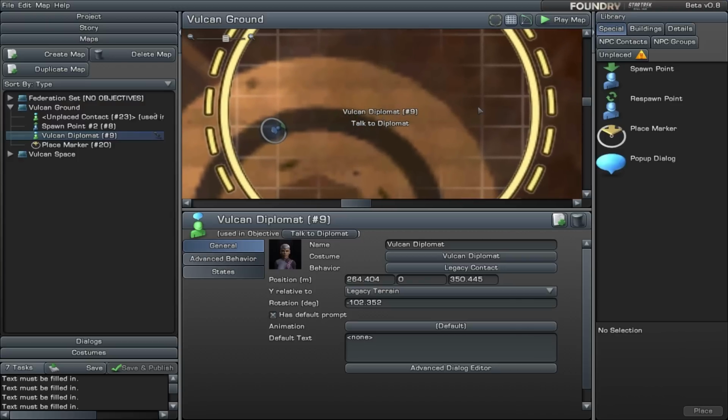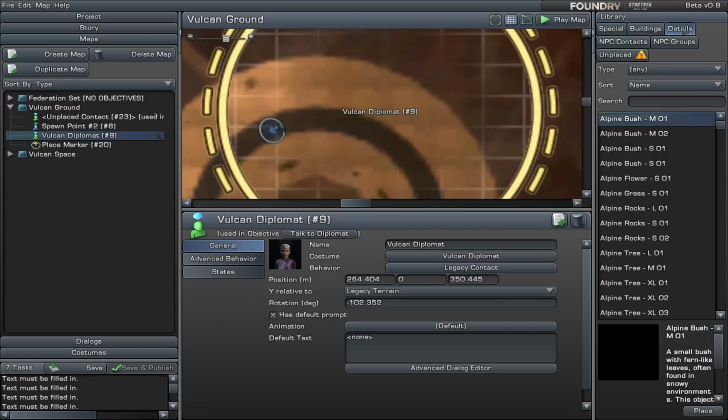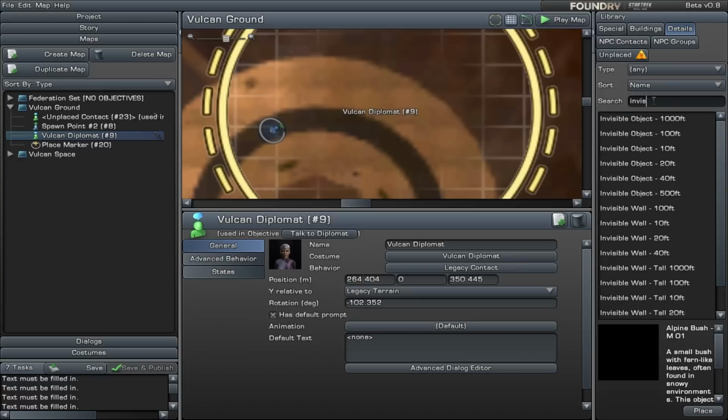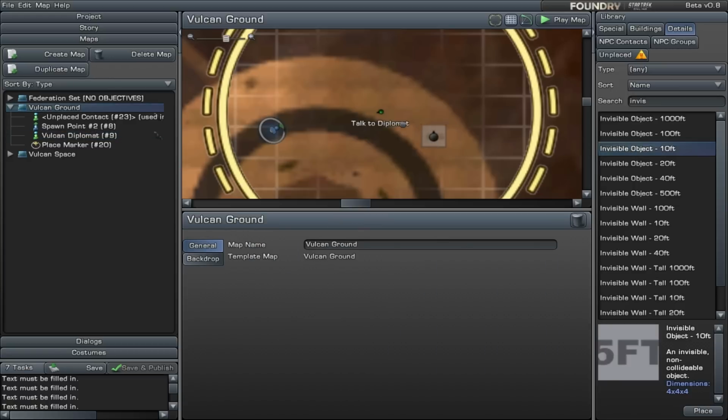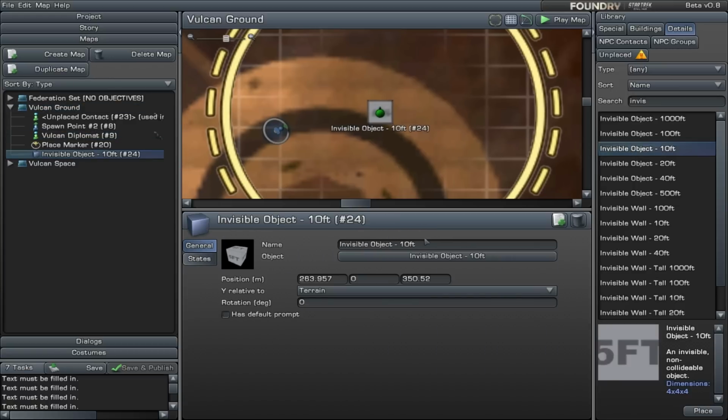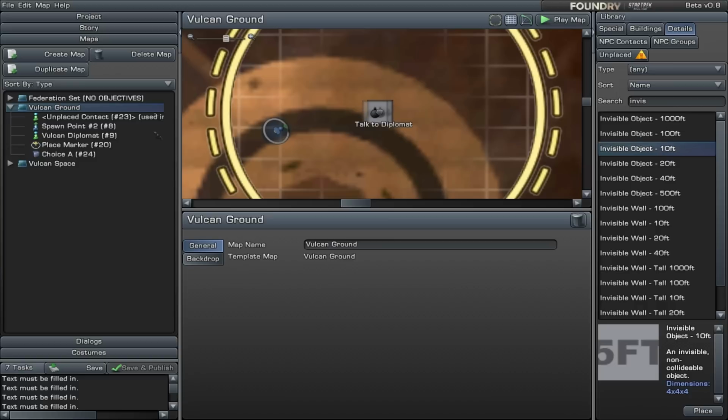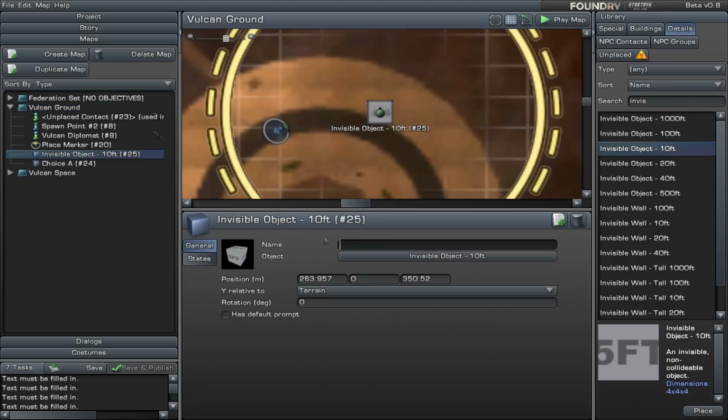So for example, if we go to details and we search for invisible objects, you could put two invisible objects at the same spot. Let's call the first one choice A, and then we'll put a second one in called choice B.